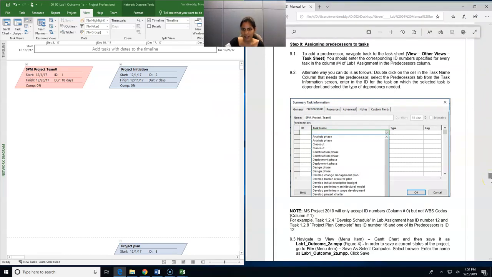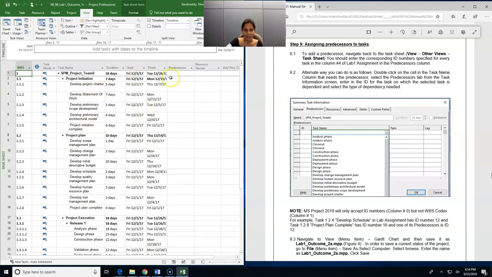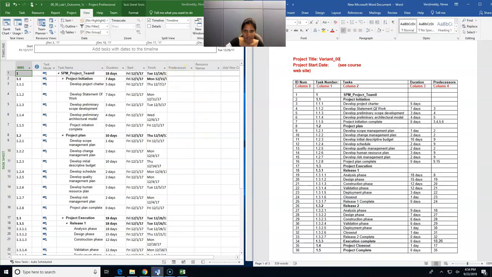In order to do that, you need to go to the task sheet view: go to Gantt chart, more views, and task sheet view. Click apply. Now that we are in our task sheet view, we can enter the predecessors. For develop statement of work, the predecessor is 3. You can just directly click on predecessor, enter 3 and click enter. This way you'll be giving the predecessor.